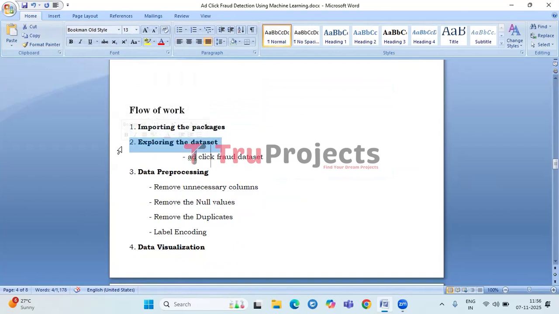Next, we explore the dataset, which is an ad click fraud dataset obtained from Kaggle. During this step, we understand the structure of the data, identify key features, and check for missing or inconsistent values. Then, data pre-processing. In the data pre-processing stage, we clean the dataset by removing unnecessary columns, handling null or missing values, and deleting the duplicate records.